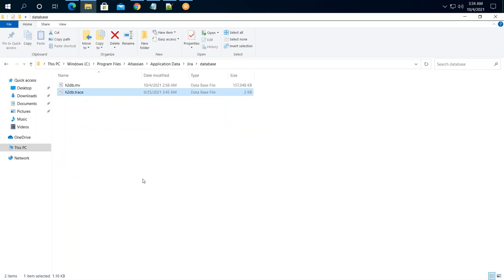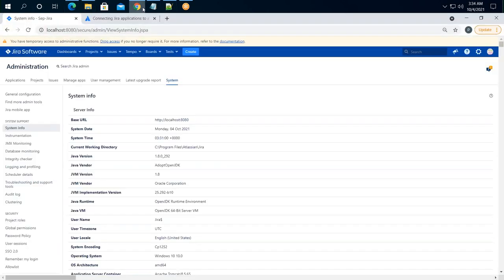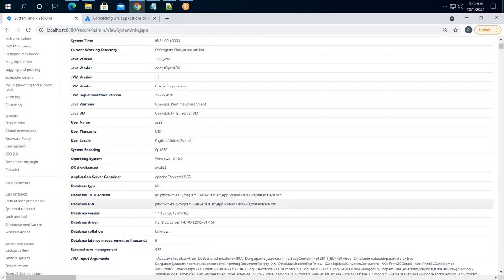You see here, the database file name is h2db. This is the database configuration file. The name of the file is h2db. This is the file and the database we are using to work with JIRA. Whenever we are creating any issue or doing any kind of customization, it should be saved in some place, and that is this database called H2.